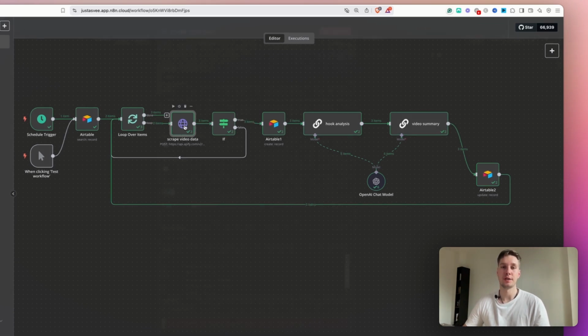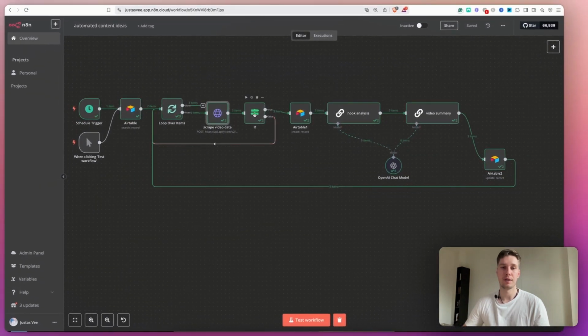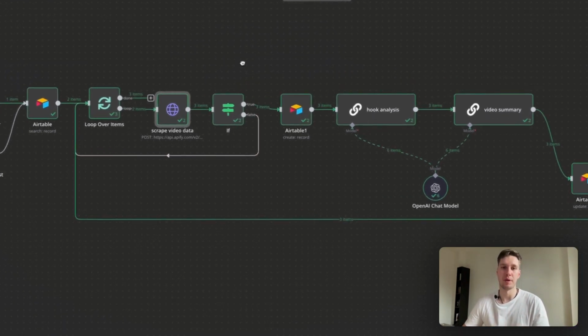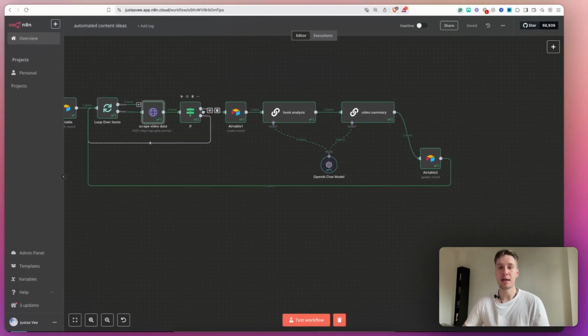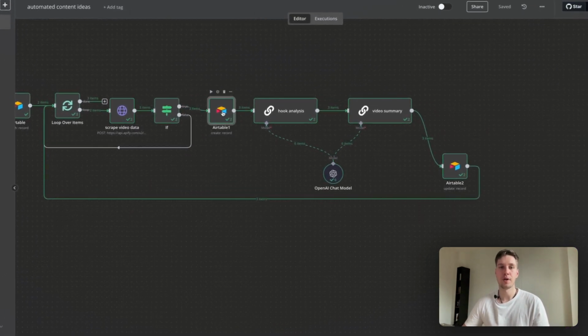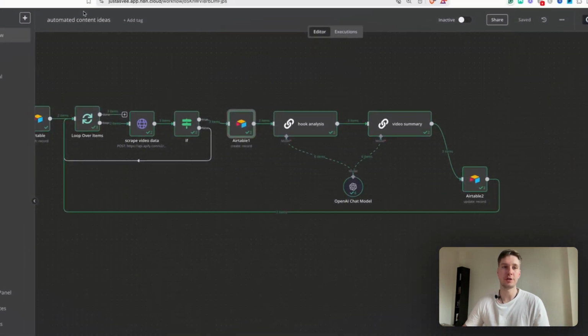So if there is no data, but in this case we had 2 items, let's say, but if there's no data, it just goes back to the loop and scrapes another channel that might have new videos uploaded. But if a channel does have a new video uploaded, then it passes on to the Airtable, where over here we create a record with all of the information.